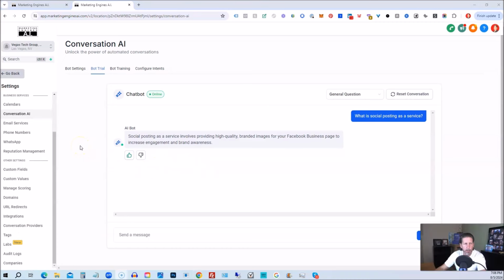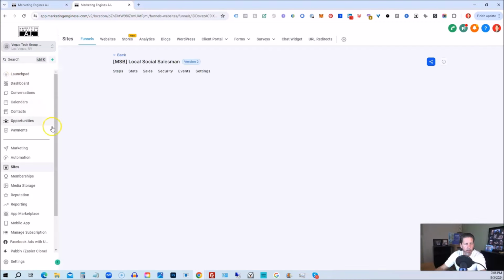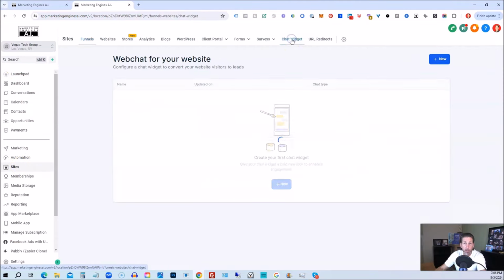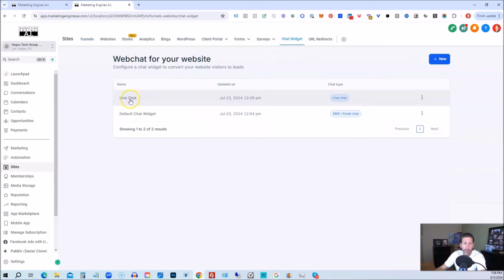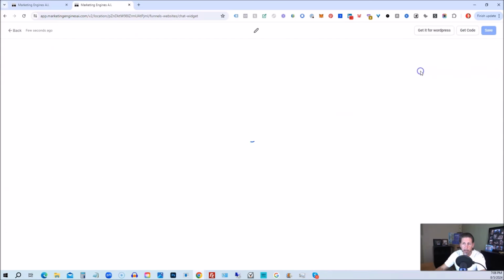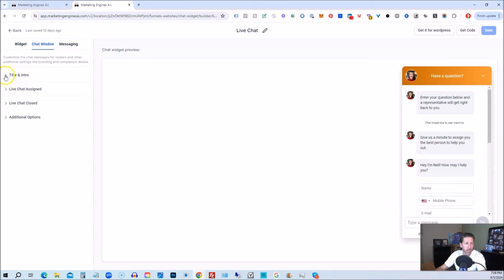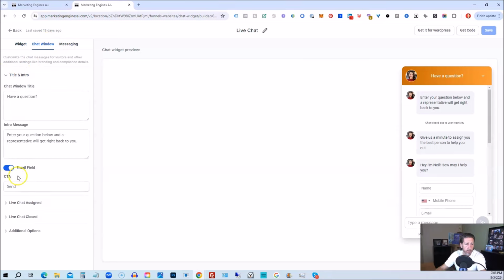So the next thing we need to do is actually click go back, go into sites, and then we want to go into chat widget. And we already have created a live chat widget, and it says chat type is live chat. I'm just going to show you how to set that up. So we'll click on edit. And then what we want to do is up here where it says widget, chat window, message, we want to go to chat window. We want to make sure under title and intro that the email field is enabled because it is not by default currently.